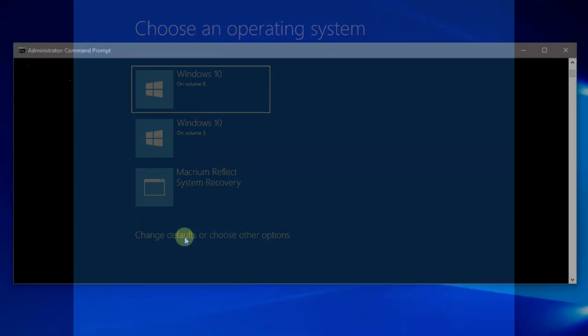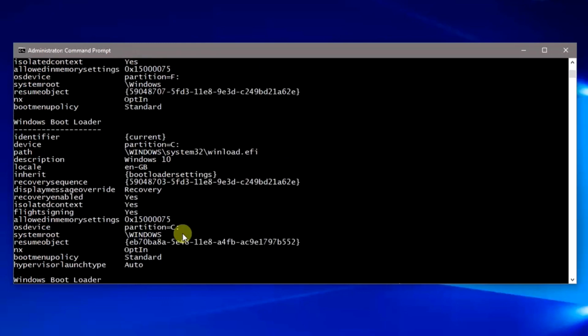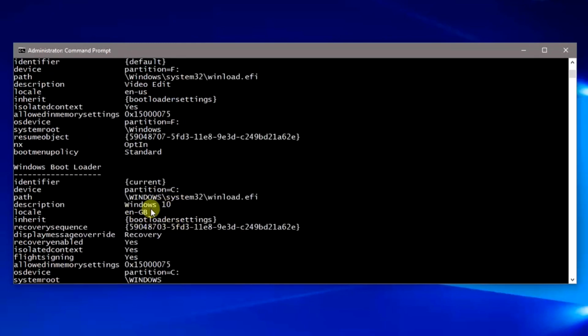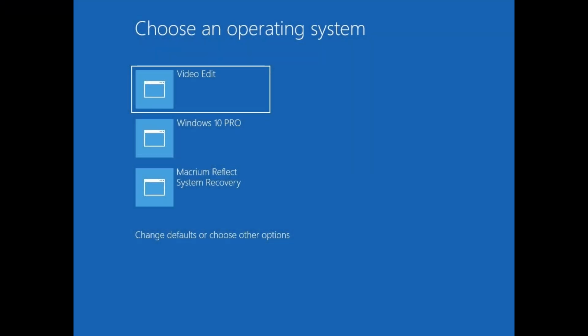I will rename the new OS as Video Edit because I will use it to encode and edit videos, which is quite resource hungry. I will later strip down this installation to the barest minimum, only allowing services, features and applications required to work with videos. Now the boot menu is looking better.